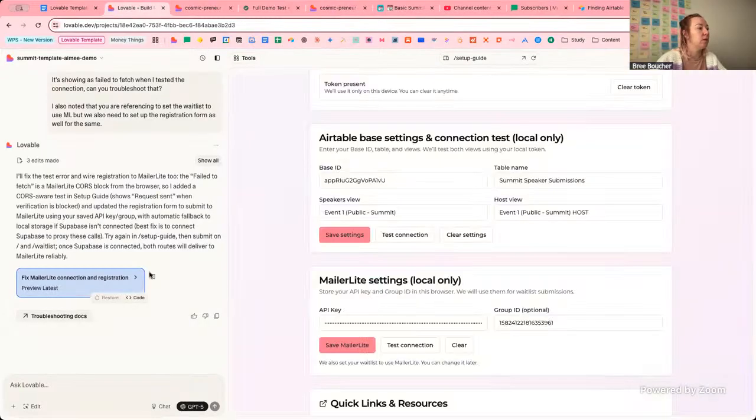We're going to do that in a minute. I want to see what it's come back with. It says it will fix the error and wire registration to MailOut, fetching the MailOut block from the browser. Update the registration form to submit to MailOut using your saved settings, with automatic fallback to local storage. Yes, I understand. We need to connect to Supabase. Try again and set up the guide, then submit. Cool. All right, test.